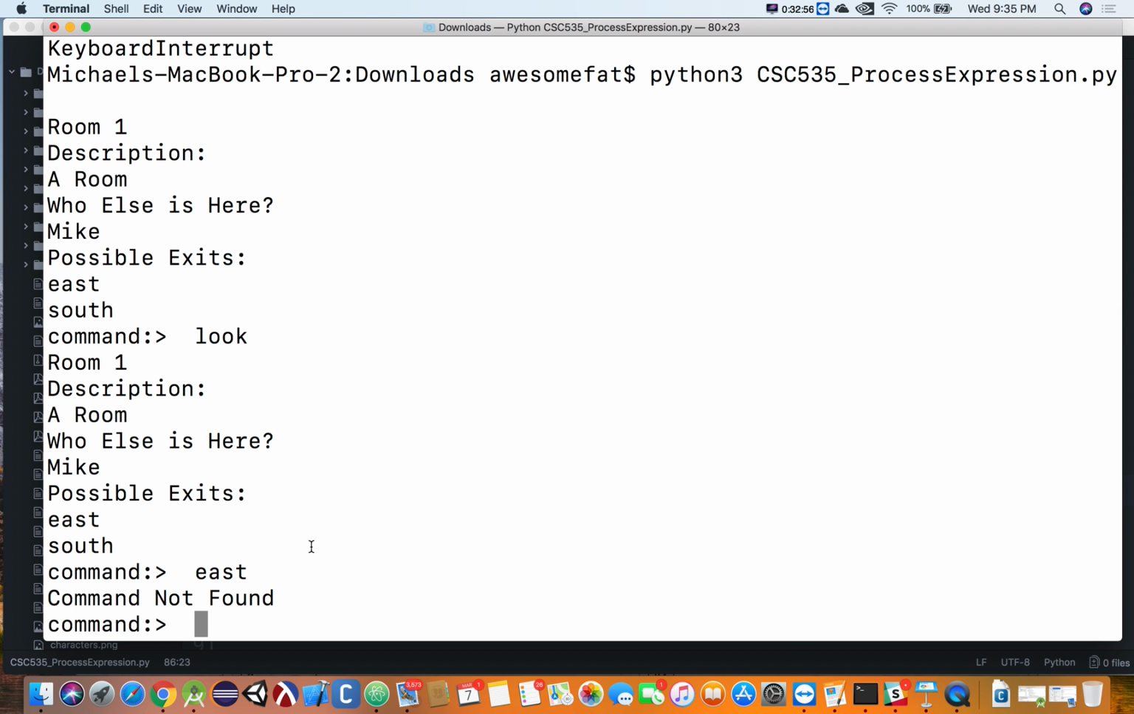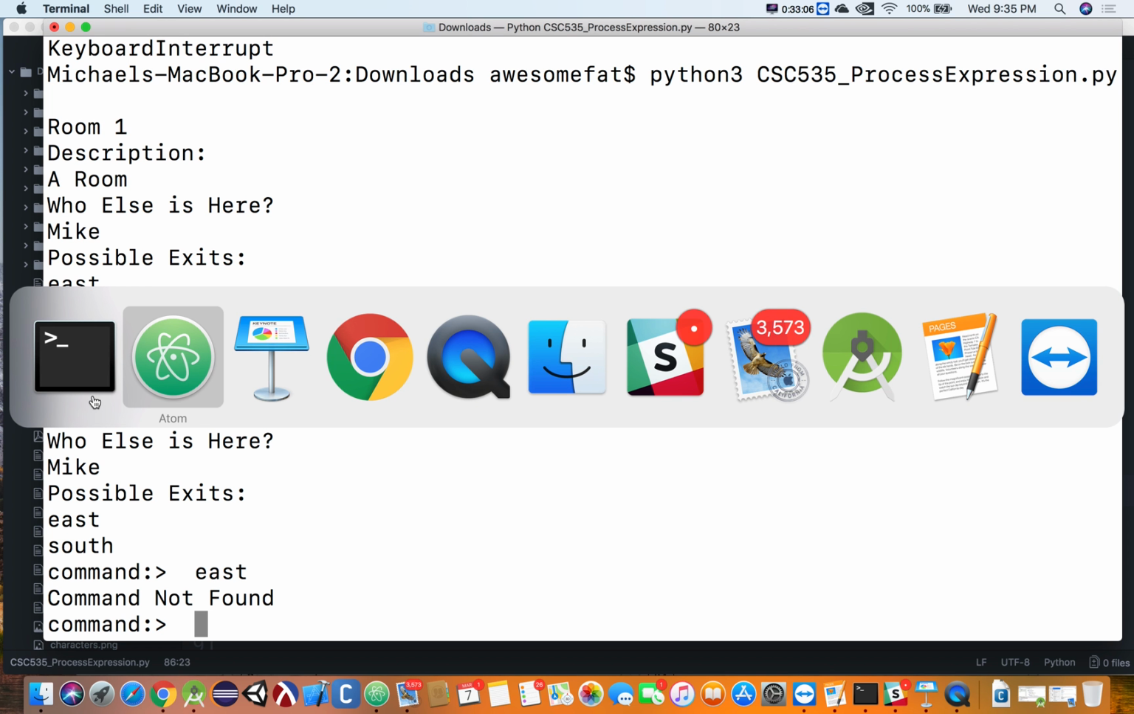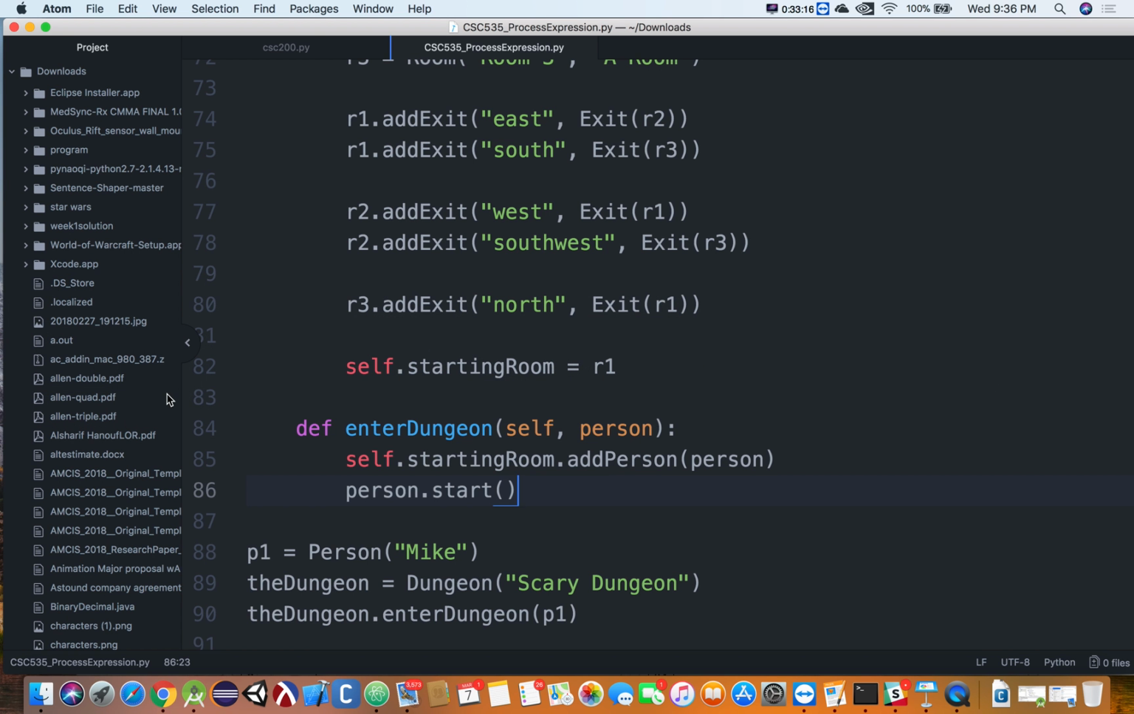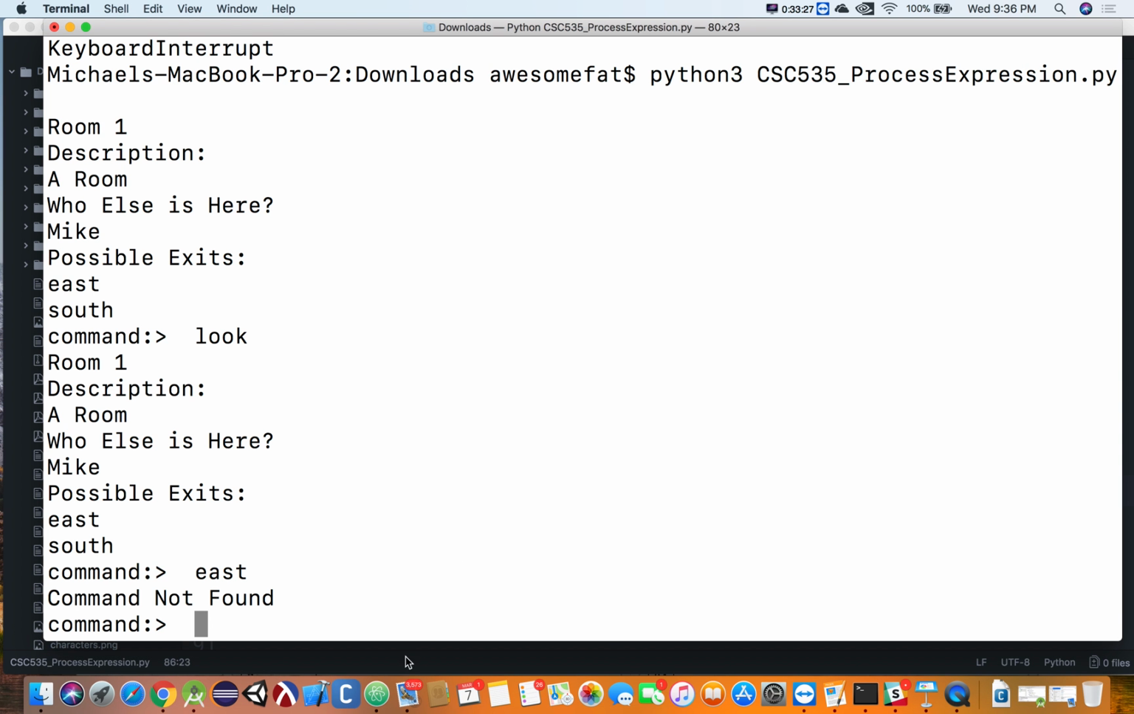Let's see, what else should we be able to do? So we should be able to say something as well. Maybe to talk to other people that are in the room. Something like that. Even though other people won't actually exist in the room, we just want to have some other commands that allow us to look at other things. Or I could maybe, let's just think about this. If I say, exits isn't going to make a lot of sense.